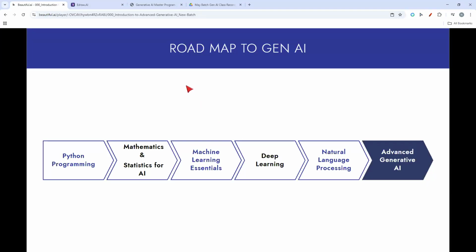Now we have a roadmap to generative AI. However and wherever you learn generative AI, this is the best sequence that you might see, or are already seeing. We'll start with Python programming, mathematics and statistics, machine learning essentials, deep learning, natural language processing, and advanced generative AI.